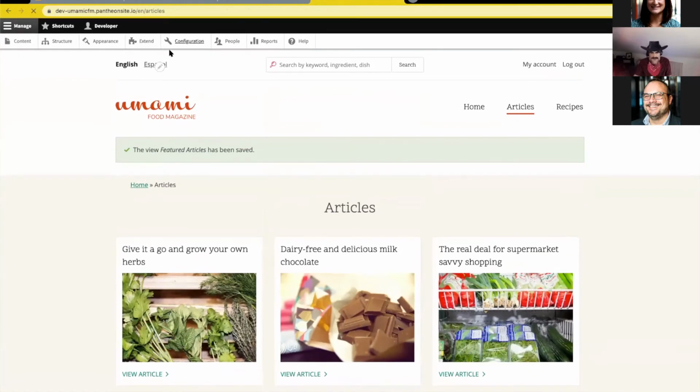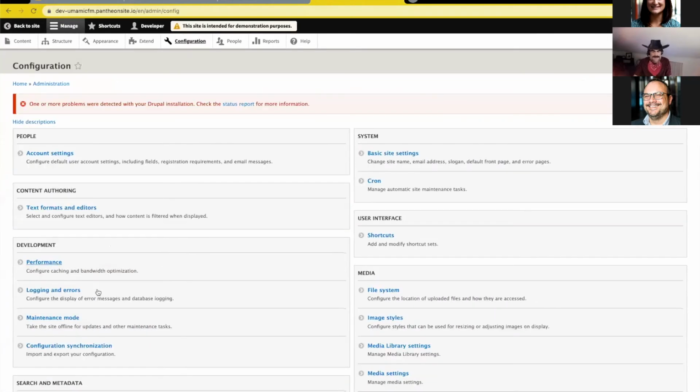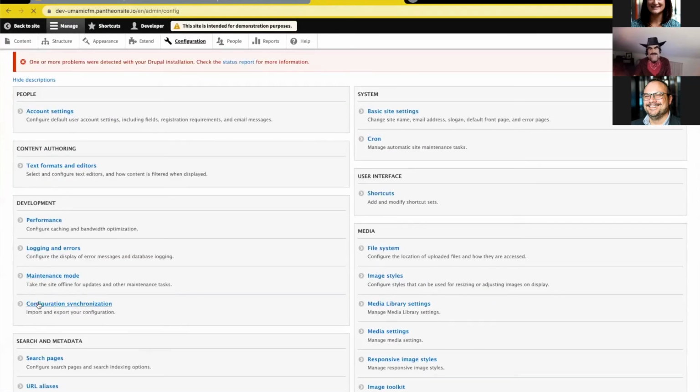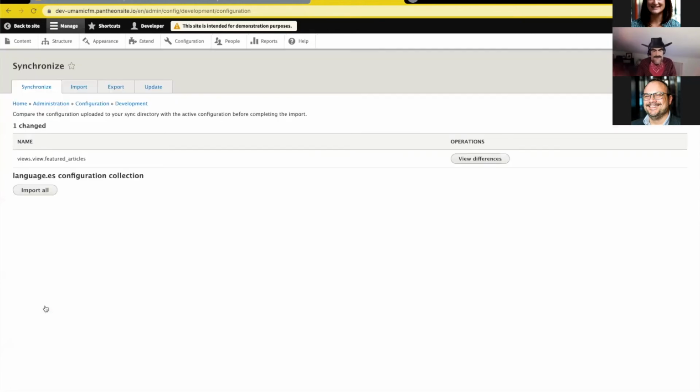Now, if I go to the configuration tab at the top of this Drupal website, I can go down to the configuration synchronization page, which has a lot more information about how to interact with my site's configuration. Now, I do see immediately, it tells me that there is one thing changed. Because Drupal reads from the database actively, that's where all that configuration gets saved, it can detect whenever there's a change between my database and the code, all of the configuration that's been exported previously.